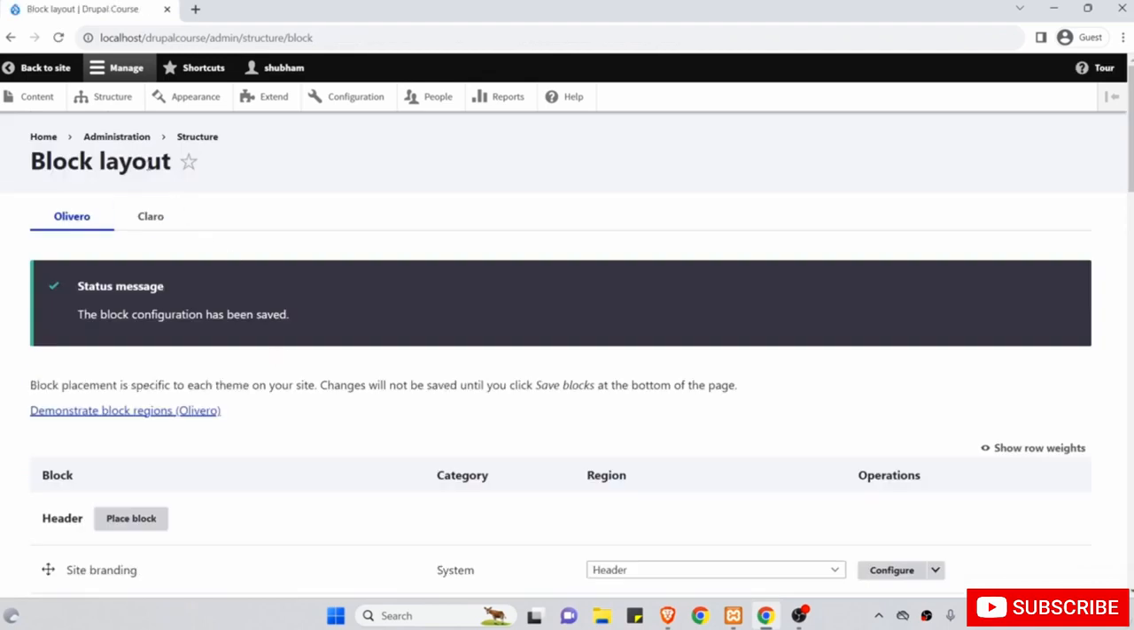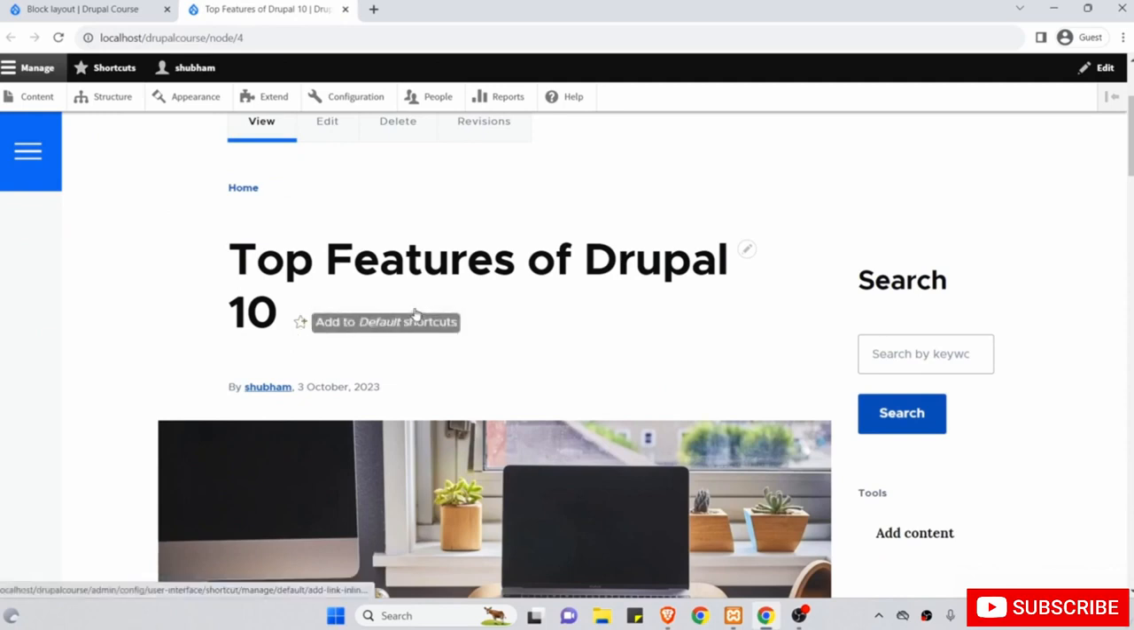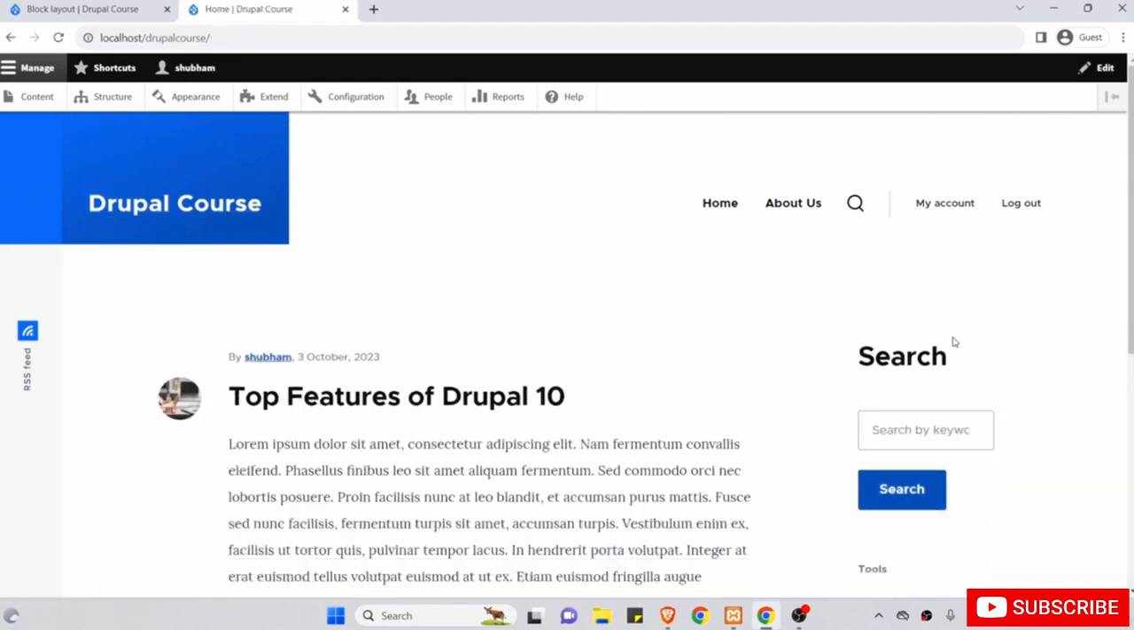So I will remove this, click on save block first, and after that let me open this in a new tab. I will open my website in a new tab, and now you will see that this search bar is being displayed on every other page. You can go to home and we have our search bar here. Now let us go back and restrict this block to the about us page only.